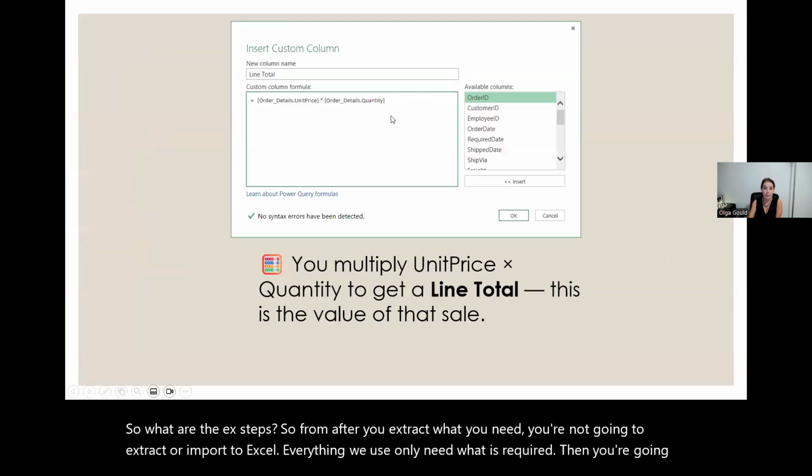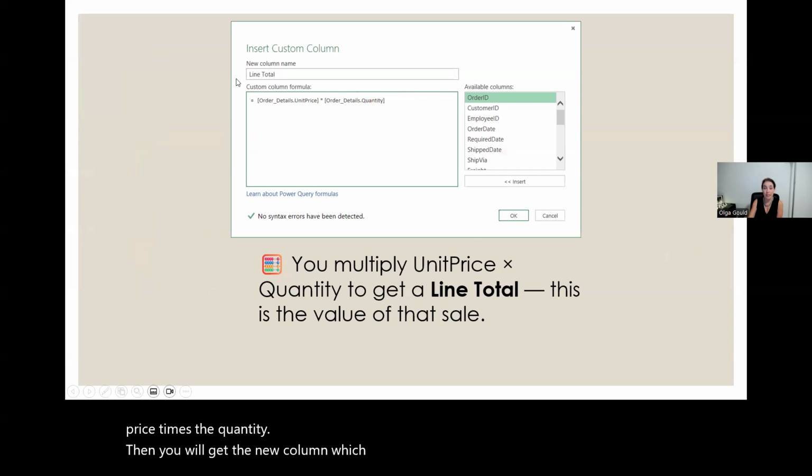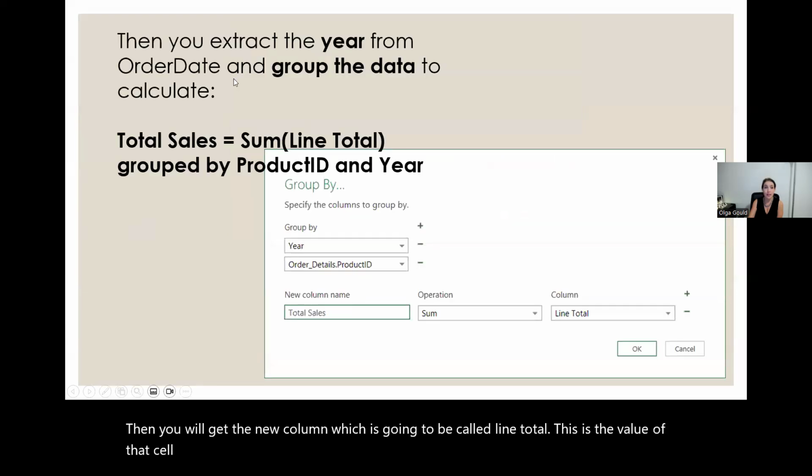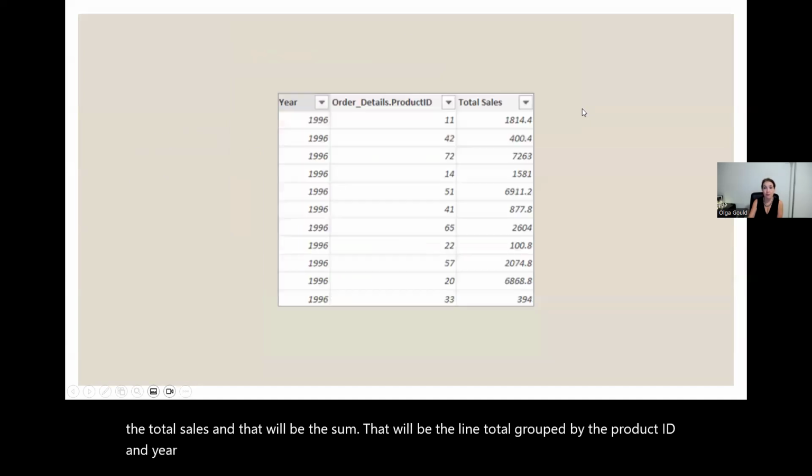Then you're going to create a column that multiplies the unit price times the quantity. You will get a new column, which is going to be called line total. This is the value of that cell. And then you extract the year from order date and group the data to calculate the total sales. That will be the sum of the line total, grouped by the product ID and year. This is going to be the result.